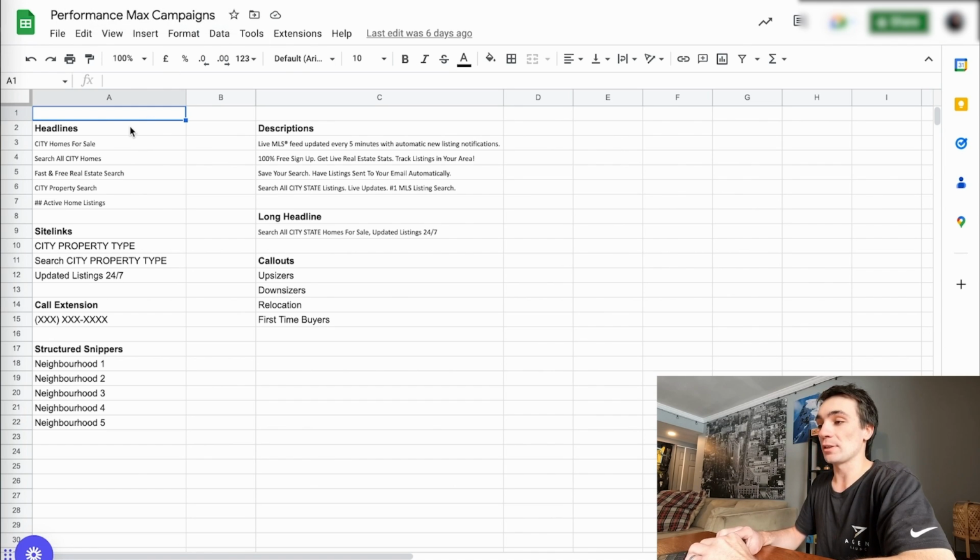And what this includes essentially is all the headlines, the descriptions, site links, and different types of extensions that we will be using for this Google ad build.